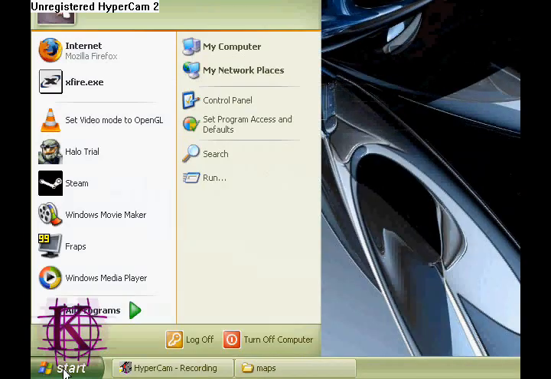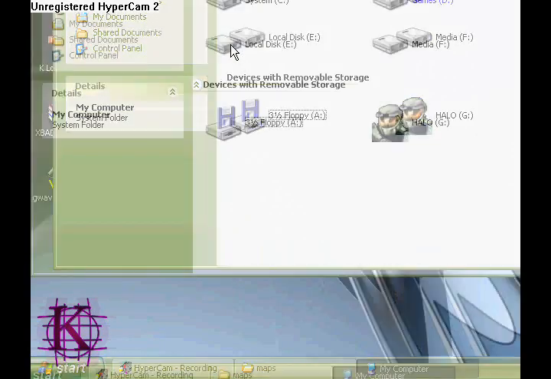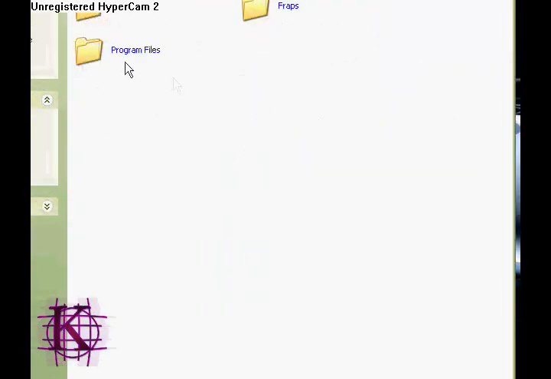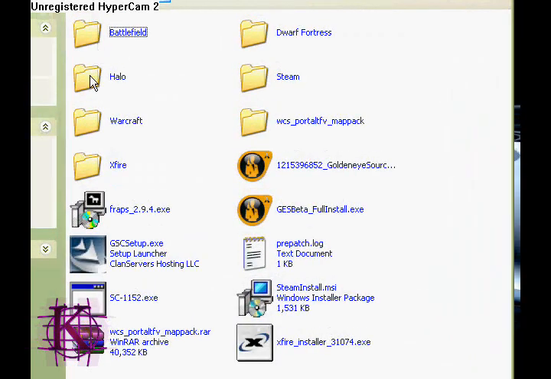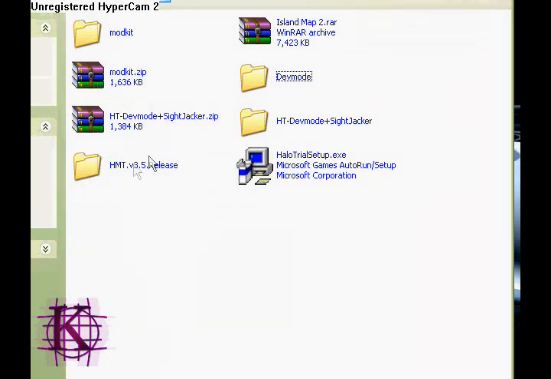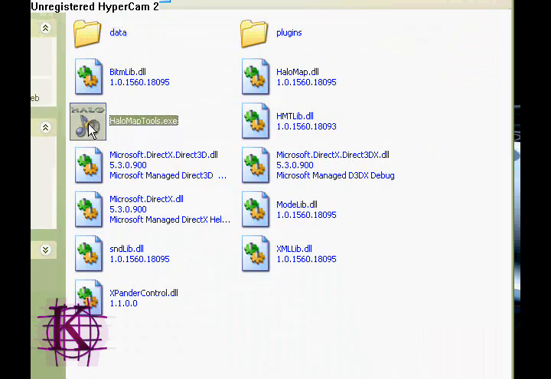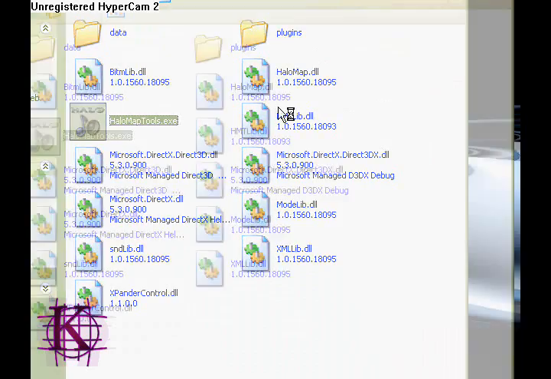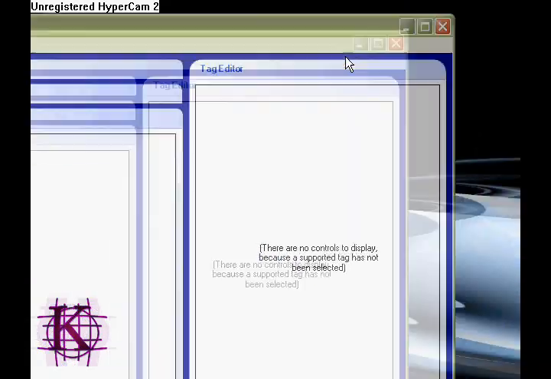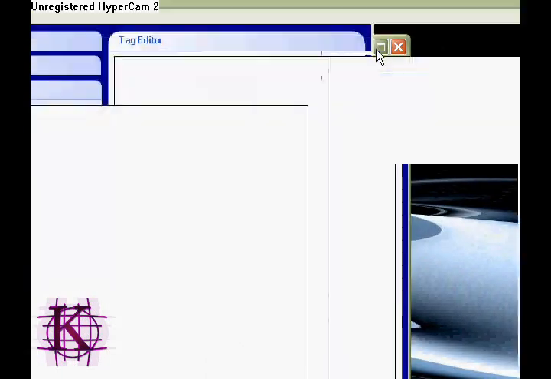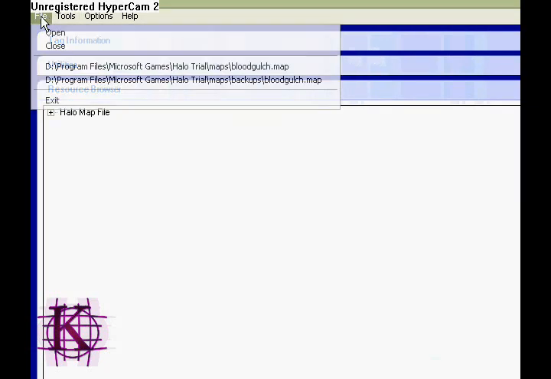Okay, once you've done that, you're going to need to go once more to Start, My Computer, and wherever you have downloaded Halo Map Tools. It should already be extracted from a zip archive if that's how you downloaded it. What you want to do is run the program. It'll come up, look like this. I'd like to maximize it.